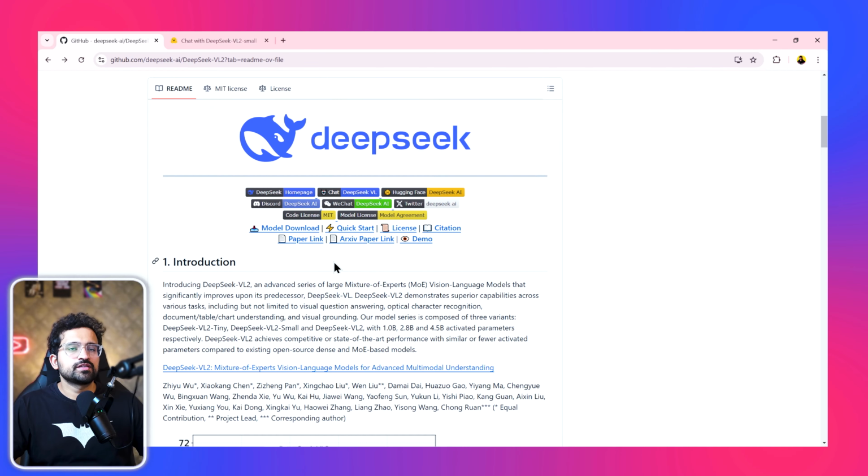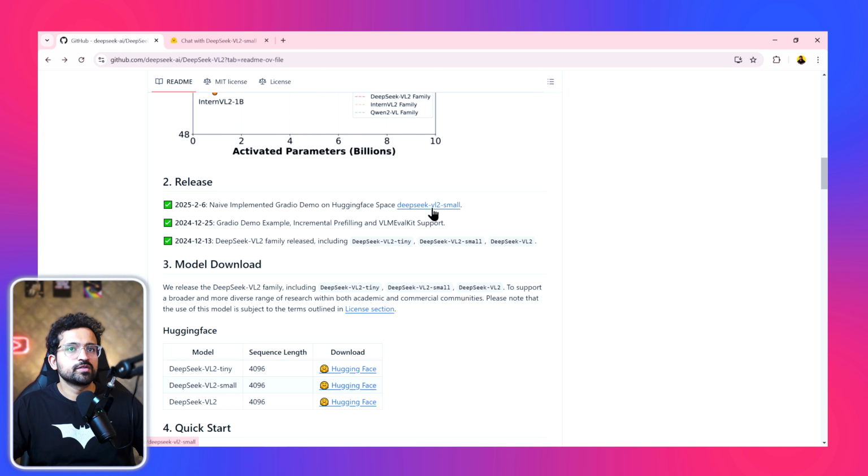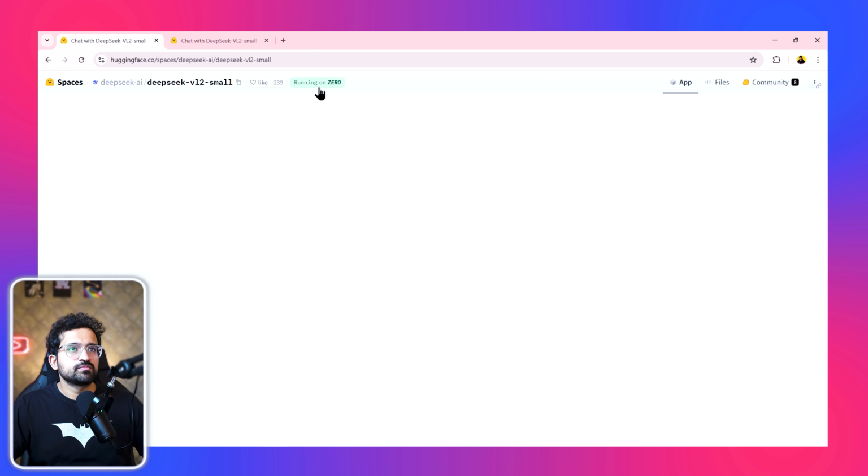So guys, this is the repository for VL2 where they have released all the three models and they have showcased the comparative performance with the Qwen and Intern families, as well as you can see the number of parameters it is using for similar kind of performance is so less. They have also released a sample implementation of VL2 Small, but it is running on a zero instance, but this model is slowly getting viral, so you are not able to access it here.